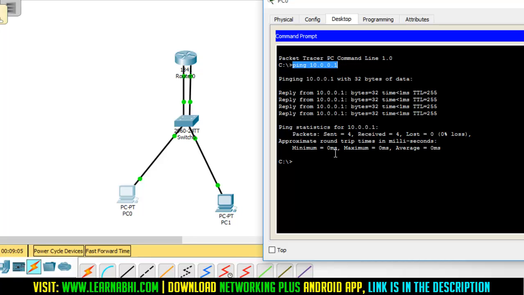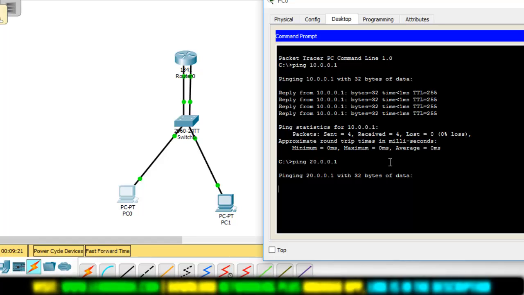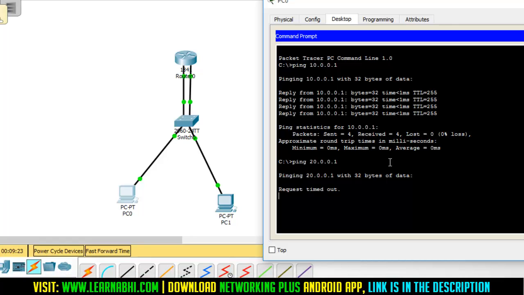It is the gateway. Now let's see whether I am able to ping the gateway of the second network. So what is the IP address for the gateway of the second network? It is 20.0.0.1. Hit enter. See, it says request timed out. Now can you tell me why I am getting this error, request timeout? Any idea?